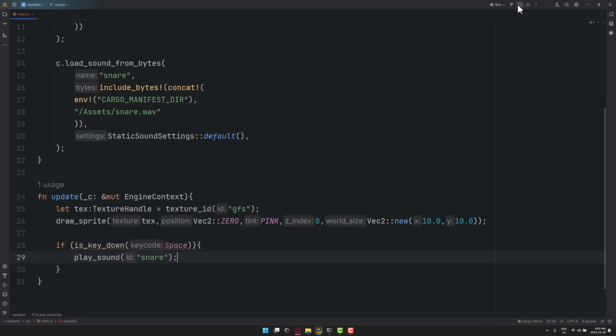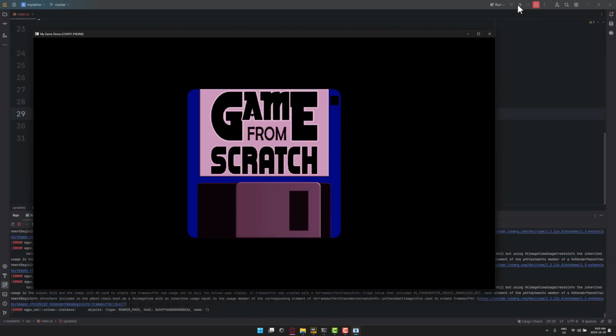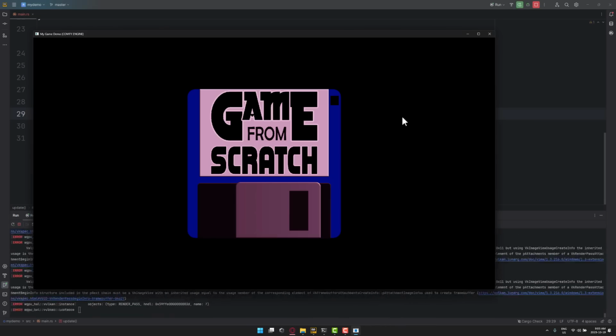And let's find out if I screwed anything up there. Okay, so I don't have sound recording, so let me just move you closer to the speakers.